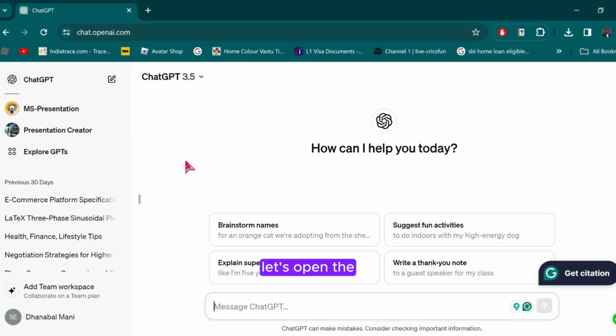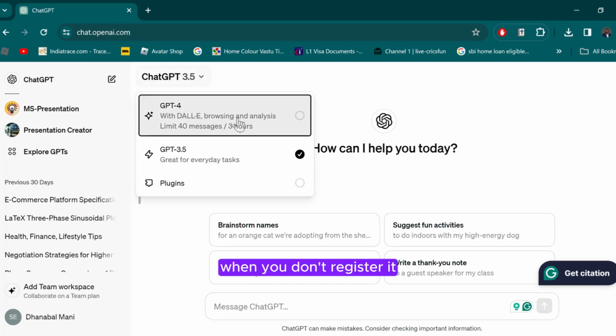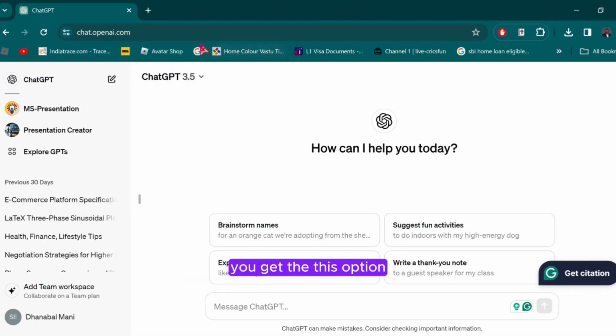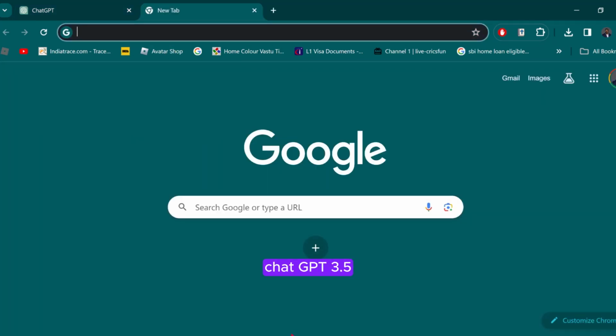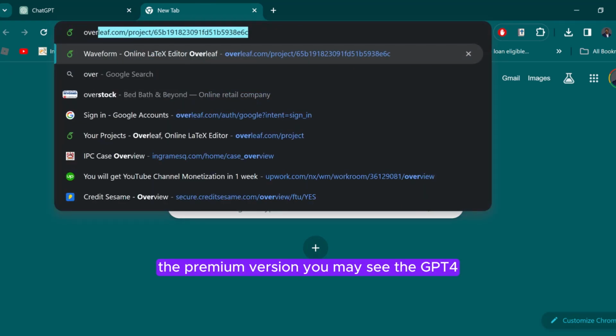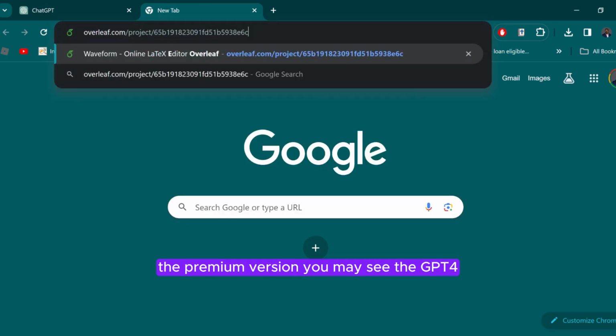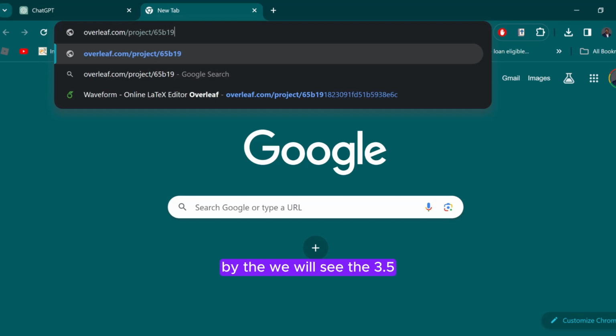Let's open the Google browser and type chatgpt.openai.com. You enter it. When you haven't registered, you will get the registration page. I would recommend you to register. Once you register, you get this option, ChatGPT 3.5. If you have the premium version, you may see GPT-4, but we will use 3.5.